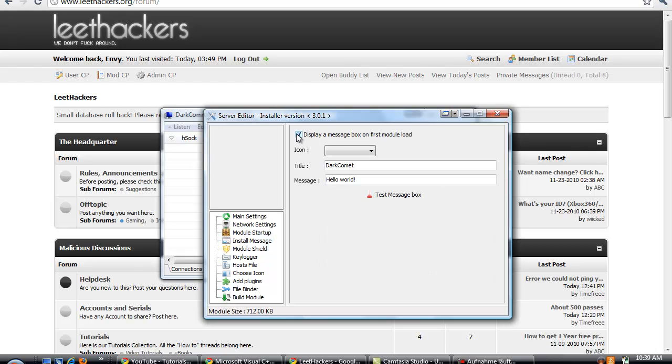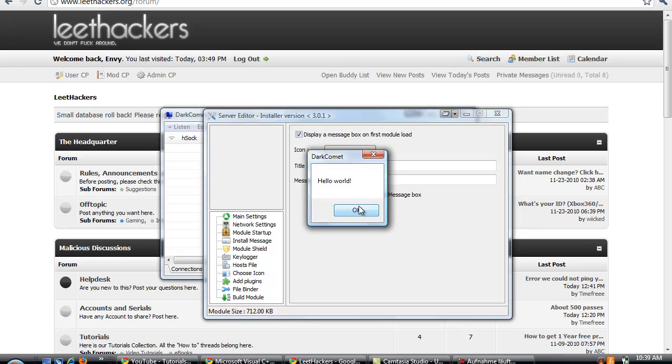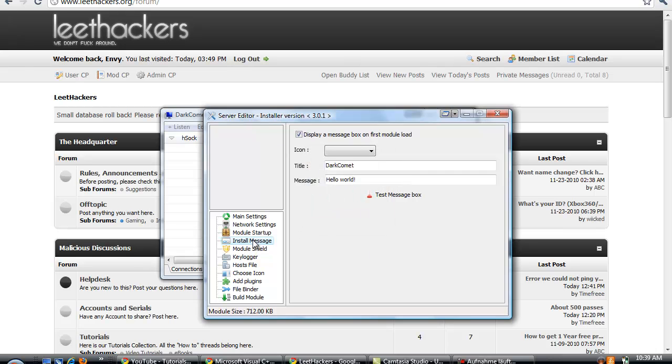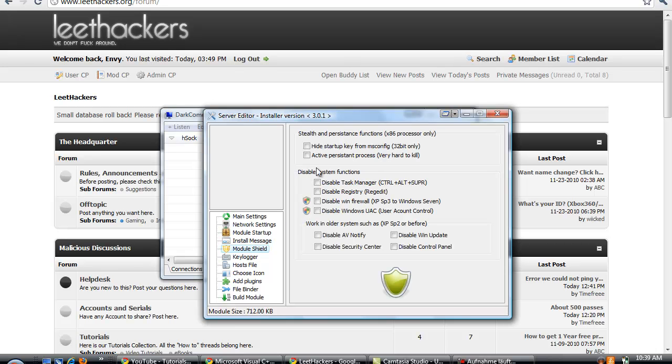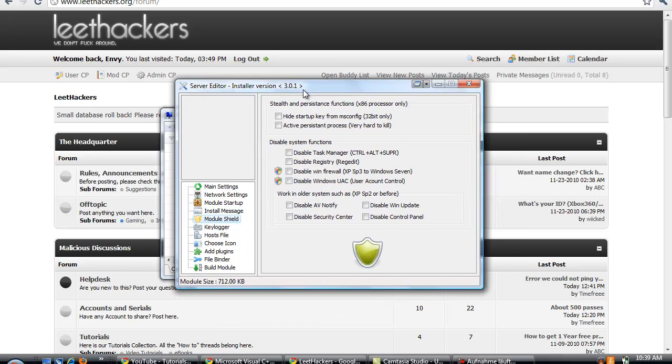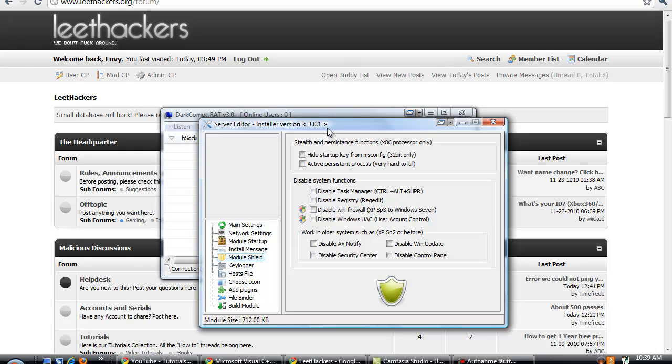This is a fake message box. This will display a fake message box with the icon in here, test message box. I will leave it like that, but it's not needed. Install module shield. This will protect the server from having its process killed, and some other settings. This registry task manager can disable firewall, AV, notifications, and much more as you can see here.